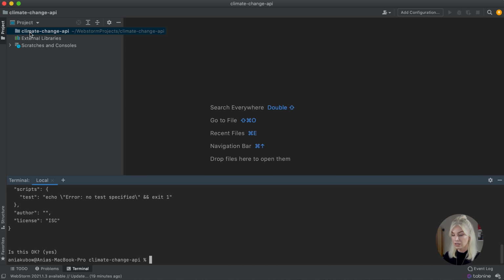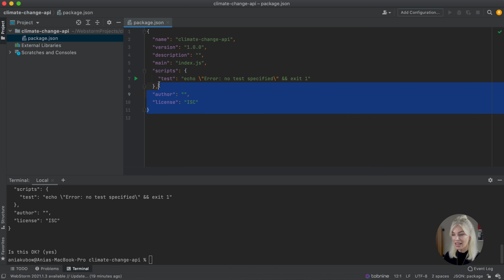So now if we look in our Climate Change API directory, we can see a package.json file has been created with all the keys that we are asked to fill out. As you can see, Climate Change API has been generated, version 1. We left the description blank. We have said that our entry point is going to be an index.js file, and we have one script.